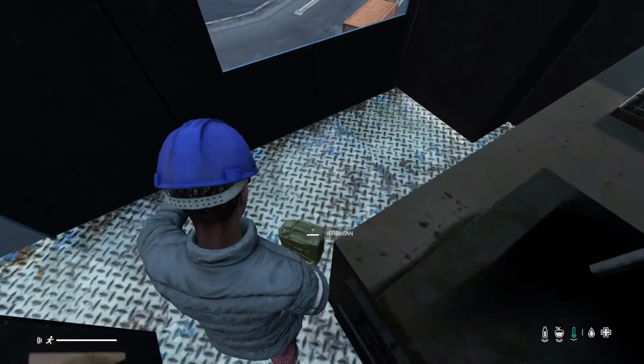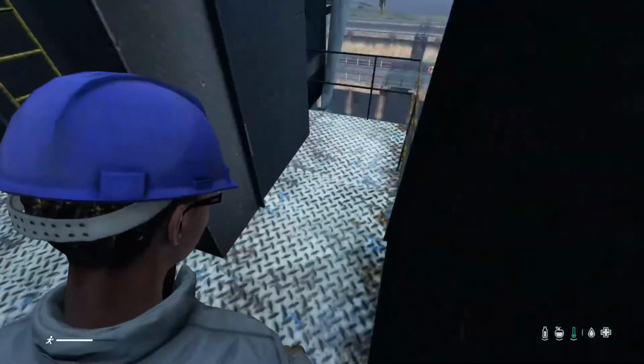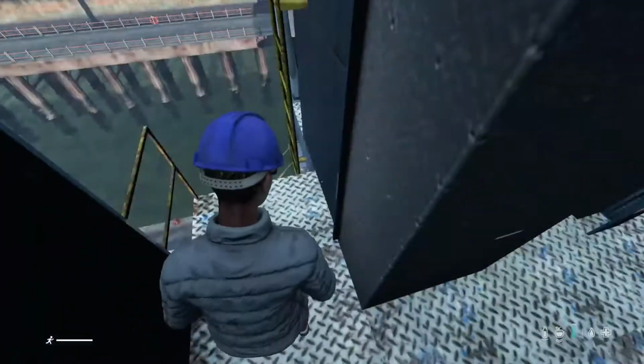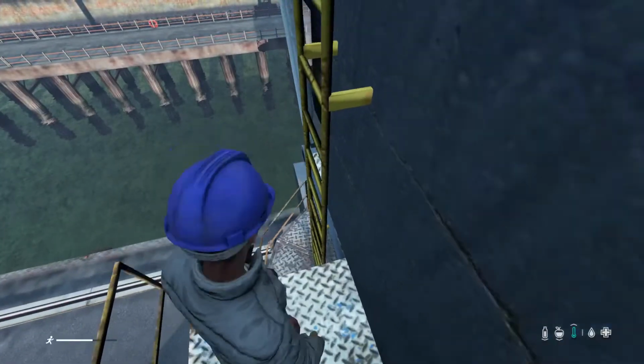Sure you can. It's a container. We can fill it up with liquids.